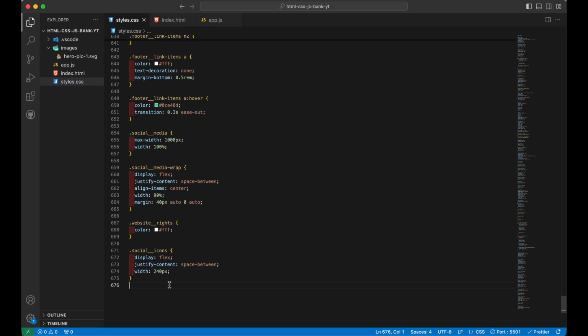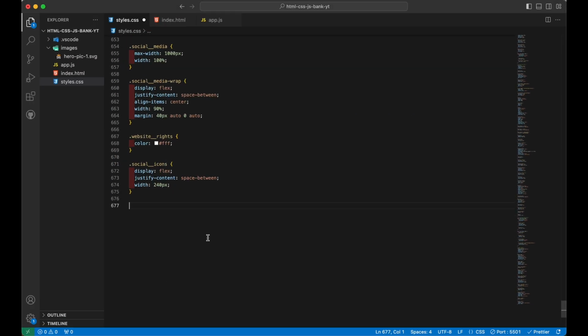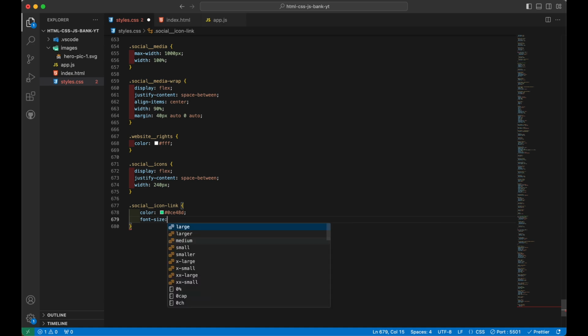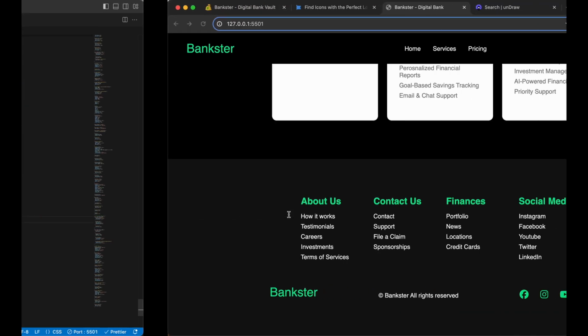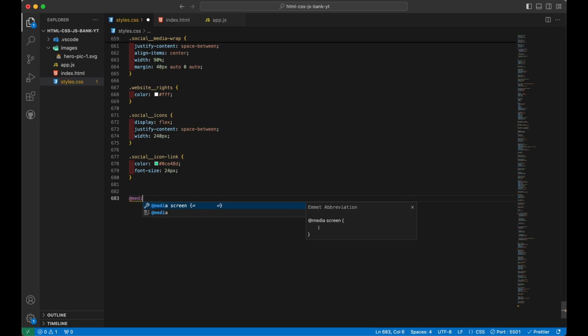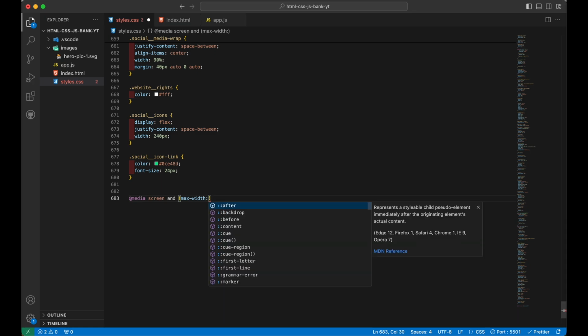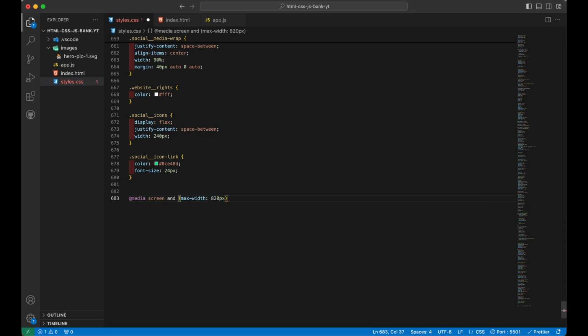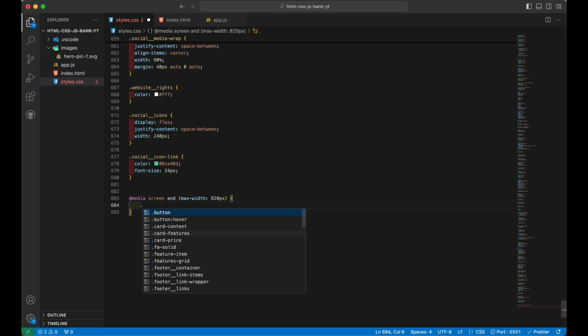Okay, almost there. And let's go dot social underscore icon dash link. Color, this will be the 0CE48D, and the font size we can do 24 pixels. Okay, so now let's make this mobile responsive. So media screen, and we can say max width, and I have this set to 820, but we can change this to bigger, longer, or wider.